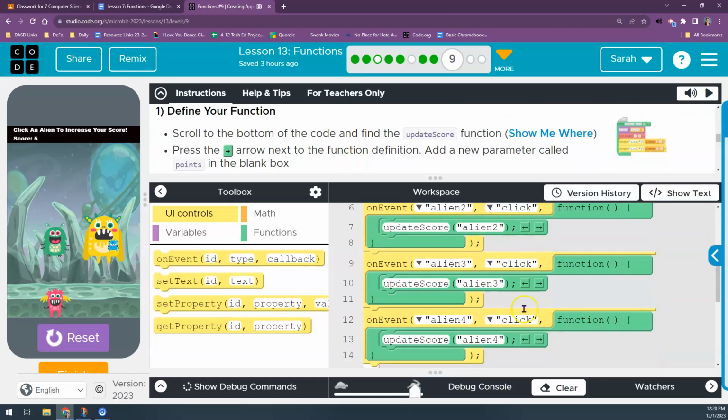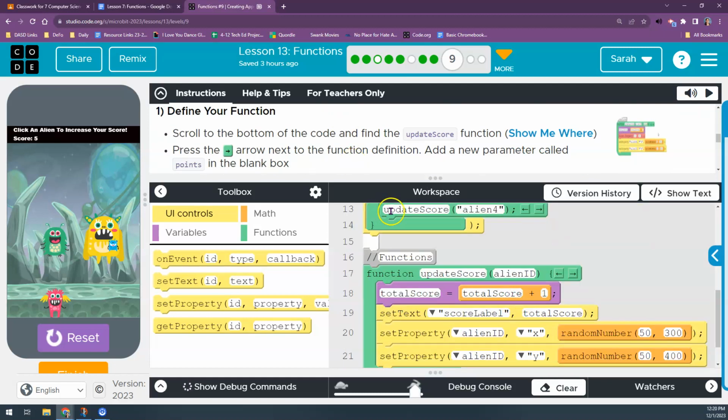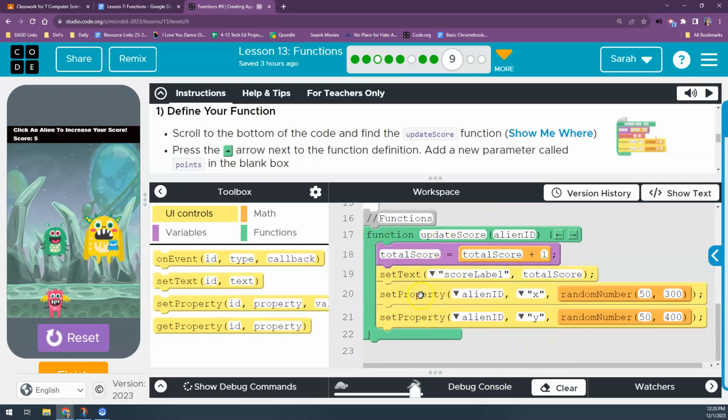So that is pretty easy to do. We're going to go to the bottom of the code. They've already added that parameter here, but it is not working quite right in here. We want the points, sorry, that they're going to get. We do have their ID. We're going to put the arrow here to grab another parameter to add in, and we're going to call it points.